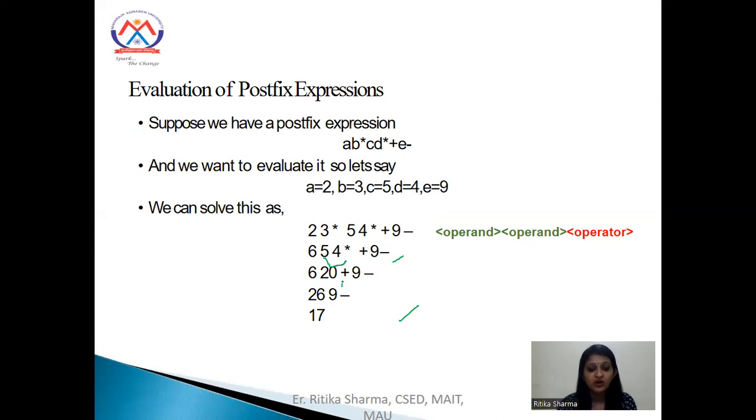Now we will solve plus. That is 20 plus 6, that is 26, 9 minus. Now we will solve minus: 26 minus 9. The answer is 17. When we want to convert the expression into a single form, then we can use the postfix expression.